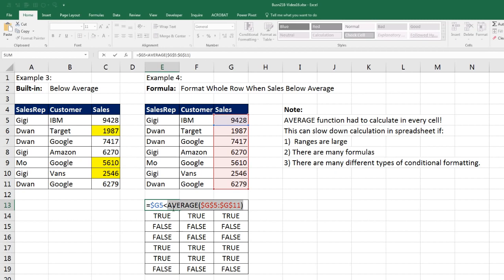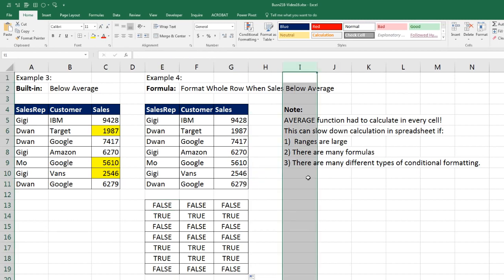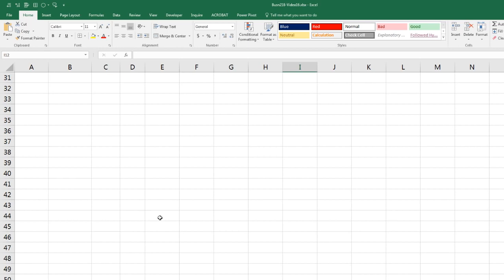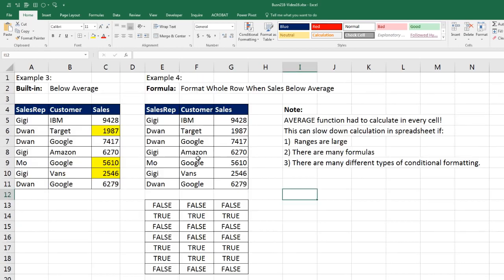Now, the reason that that matters is because, remember, calculation time is sometimes a concern in large spreadsheets. If the average function has to calculate in every single cell, that increases calculation time. Not only that, but conditional formatting is actually volatile. Every time you do anything in a spreadsheet like insert a row or edit a cell and hit Enter, conditional formatting actually recalculates. Not only that, but for big spreadsheets, as you're scrolling down and exposing more cells that contain conditional formatting, it's continually recalculating.